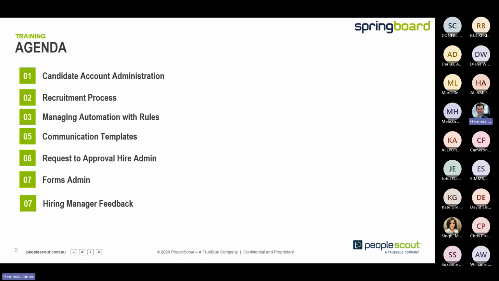We'll have a look at the forms admin and the request to hire admin. Certainly, how do you reroute those or change it? And then finally, we'll have a look at the hiring manager feedback tool and how to configure different types of feedback coming from individuals.